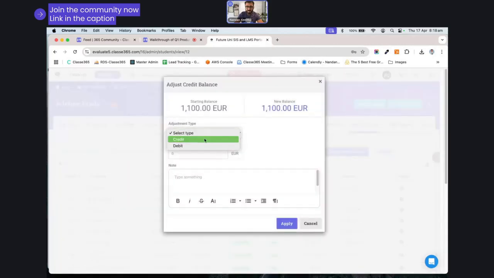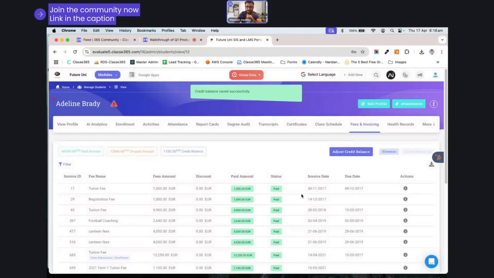I can select that this is a credit balance, and I want to just add 100 euros or whatever it may be, and just note this is a refund from a previous course withdrawn. Okay, so you can add this here, and they will have a running credit balance up here. So you can see that information, what the credit balance is, and then you can manage it individually per student that they have added the credit balance for.